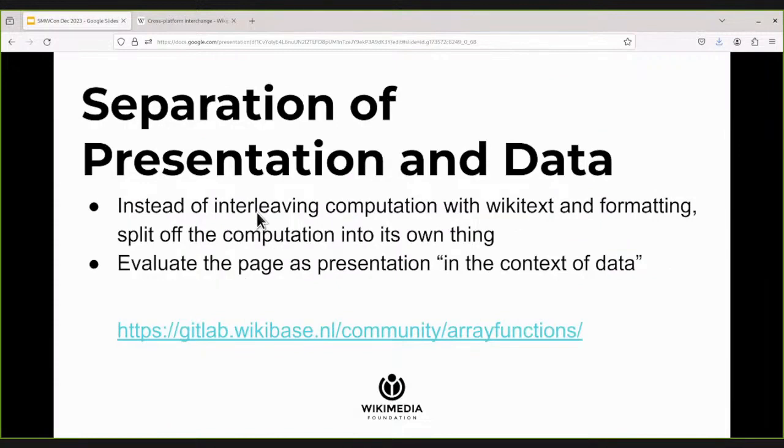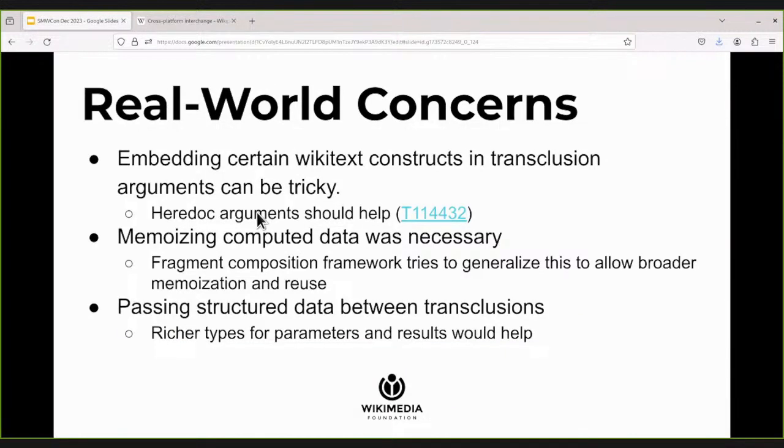Yeah, separation of presentation and data, as we talked about, I think the model that array functions is using is fundamentally the right one moving forward. I will say some of these issues are things that we're trying to smooth. Embedding certain Wikitext constructs in the transclusion arguments can be tricky. We have a proposal for HereDoc arguments, which will probably get implemented after Parsoid reviews sort of rolls out, but it's the next non-legacy compatible Wikitext syntax change that we're going to do.